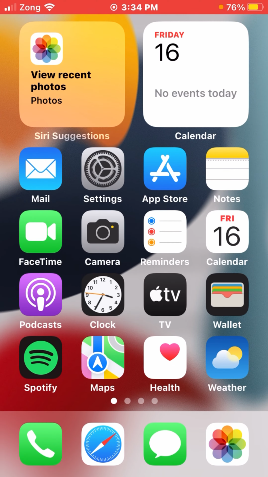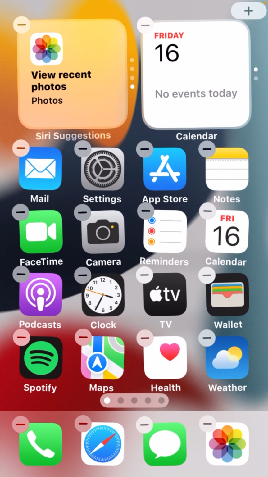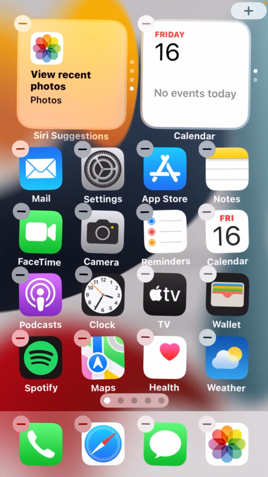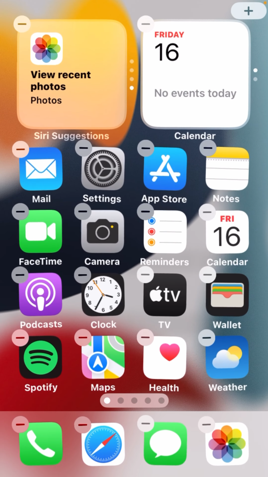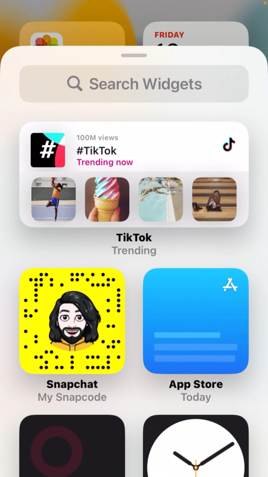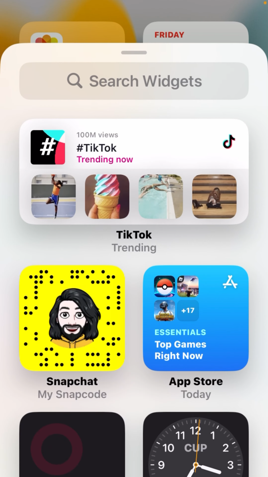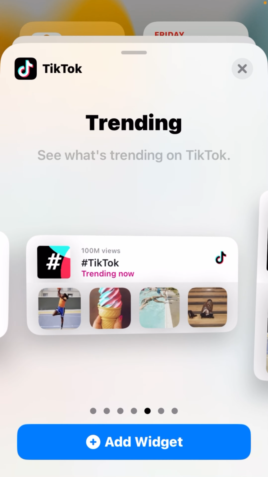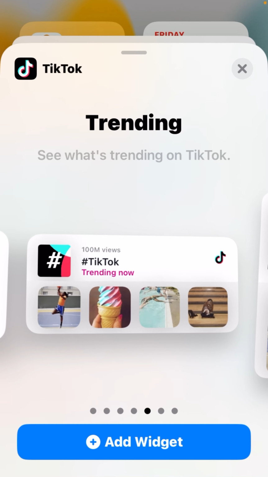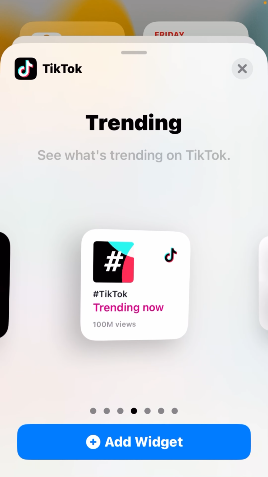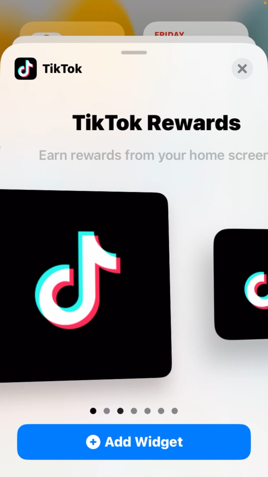Now press and hold your home screen until you see the plus sign at the top right corner. Just tap on the plus sign. As appears on screen, you can see the very first option, TikTok. Just tap on it. As appears on screen, you can see Add Widget. Now select your favorite widget.